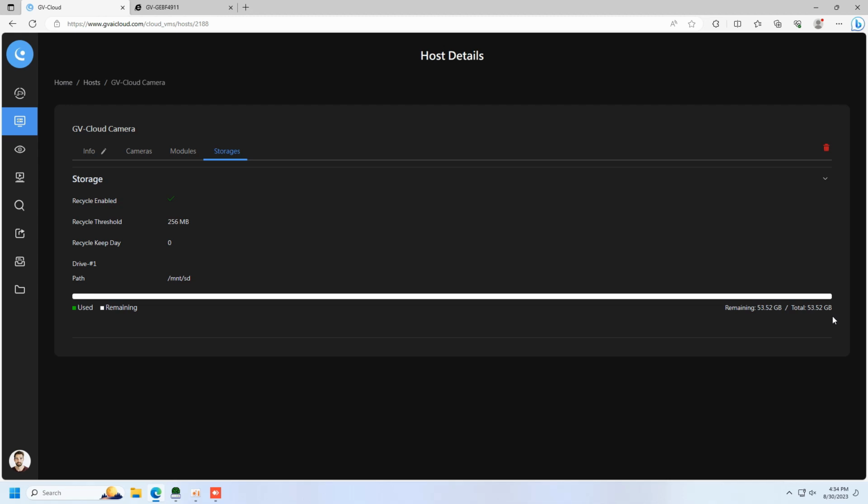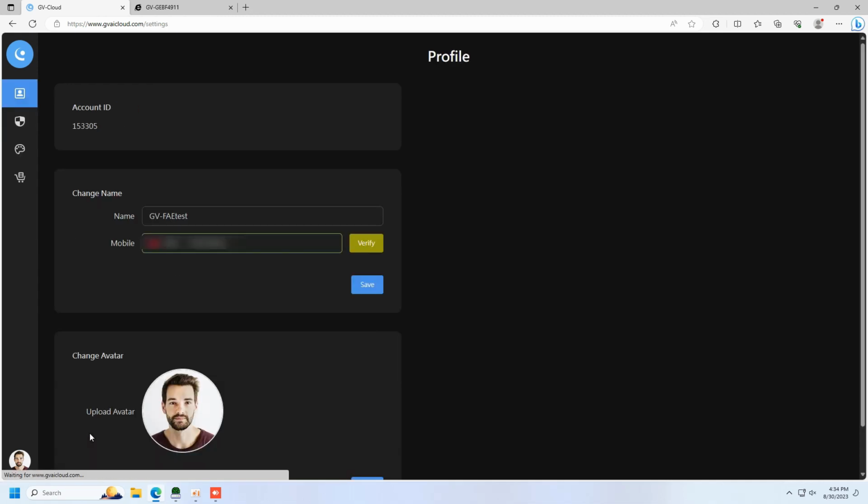Next, we are going to apply camera license. From the GV-Cloud webpage, click on the profile icon at the bottom left. Click on Account Settings. On the left menu of the profile page, click on Subscription.